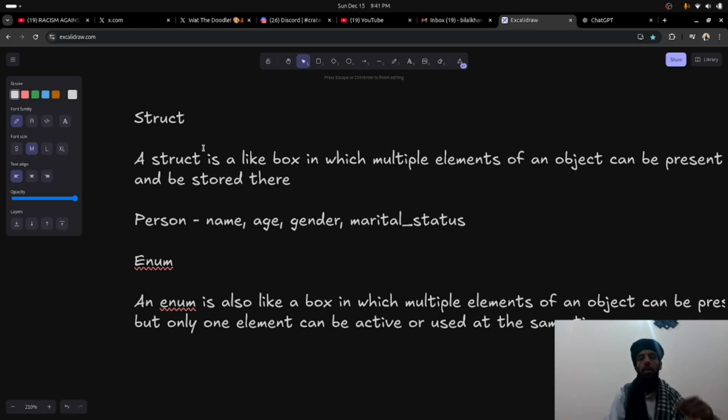Instead there will be a condition on the enum, and whichever condition is true, it will print out that result. So let's say here is a person. A person has multiple information like name, age, gender, marital status, but let's say a person has a color. A person cannot have multiple colors at the same time. Instead a person can only have one color.